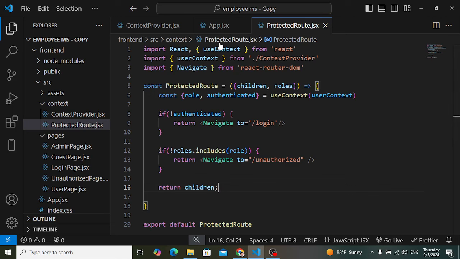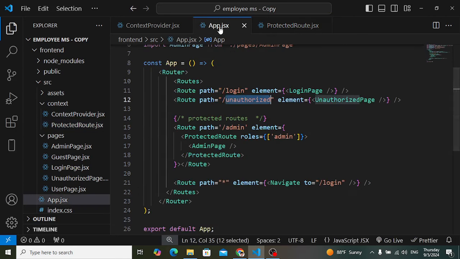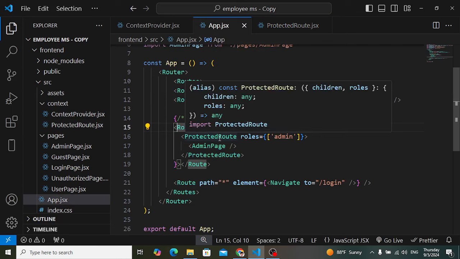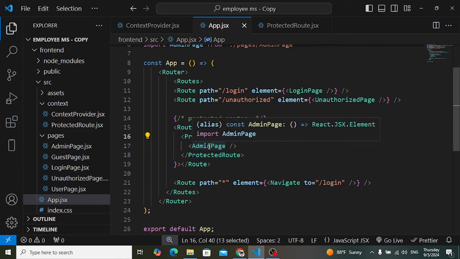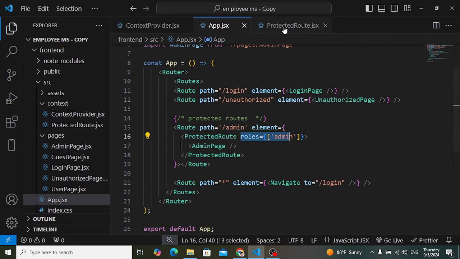So that's it. Okay, so we have returned the children. Now let's check it. For the admin page, whenever we would like to access the admin page, what will happen? I will explain it to you. Whenever you move to this route admin, it will first of all call the protected route, and into the protected route it will pass roles and also the admin page, which is the children. So let's move now to the protected routes.